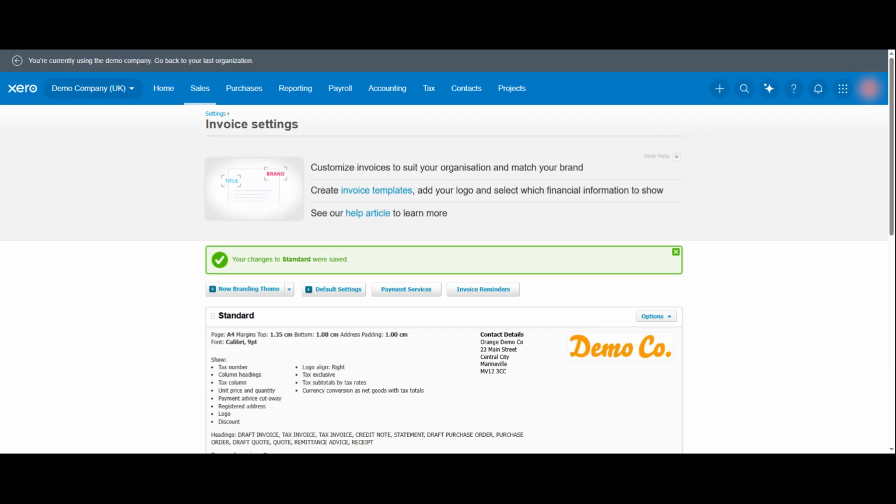You've successfully added your bank details to your Xero invoice template. From now on, you won't need to manually type your bank information each time you send an invoice, which saves time and helps you get paid faster.